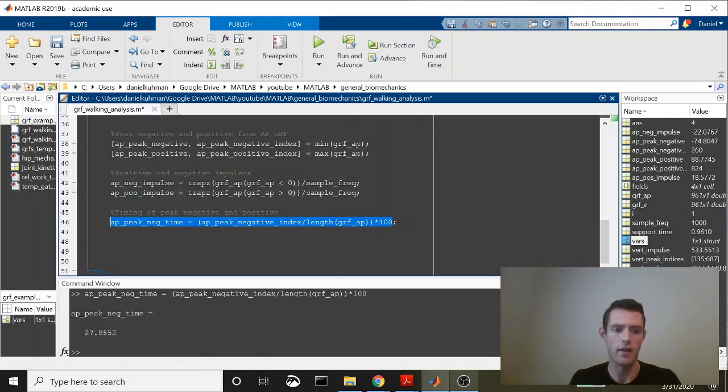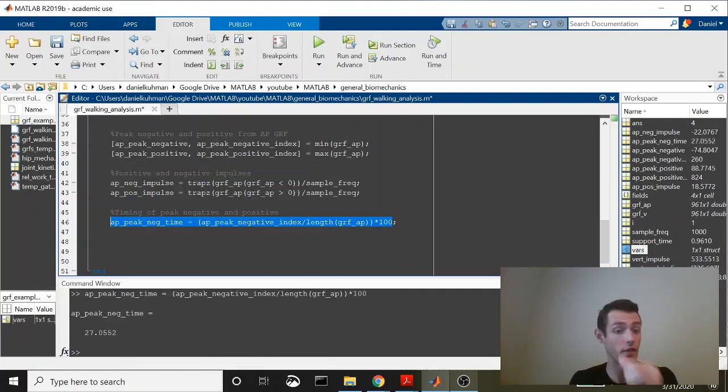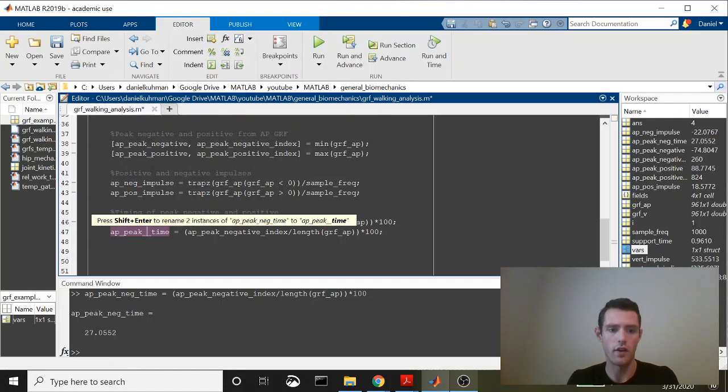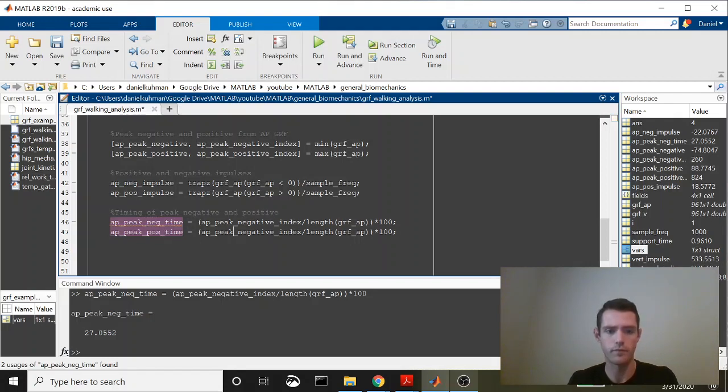Let's run that. You can see it occurs at 27% of the support phase. And we're going to do the same thing with the peak positive. So we'll copy that and paste it, and change the names accordingly. Whereas this is negative, this will now be positive.